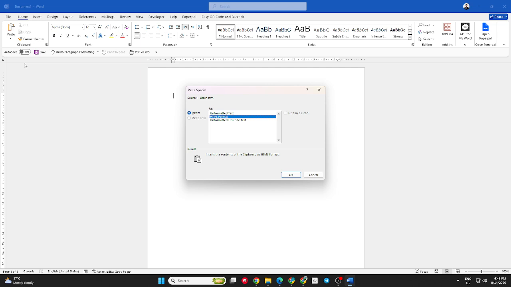One of the most useful options is Unformatted Text. When you choose this option, Word pastes only the text without bringing along the original formatting. This can be helpful when you copy text from a website or another document and want it to match the formatting already used in your Word document.